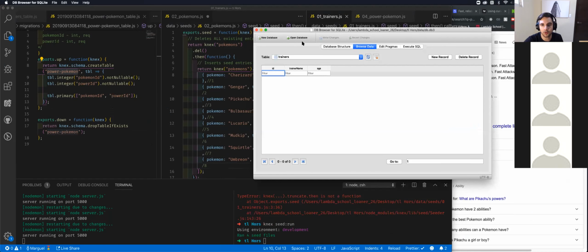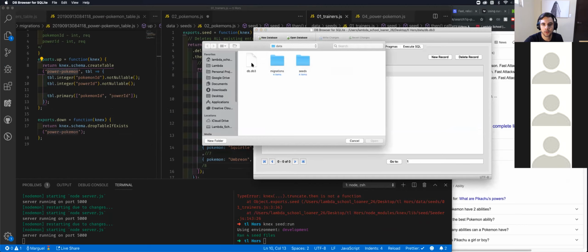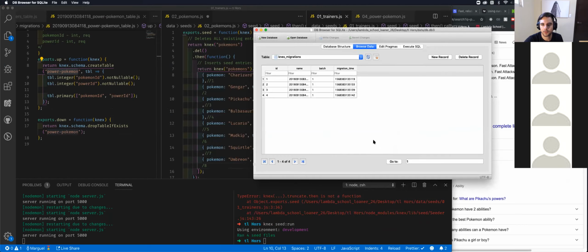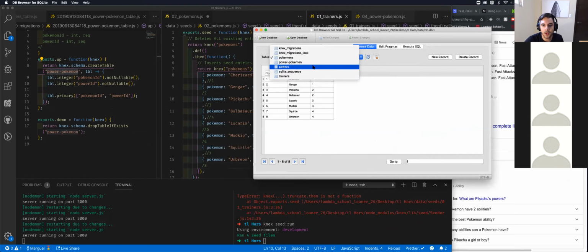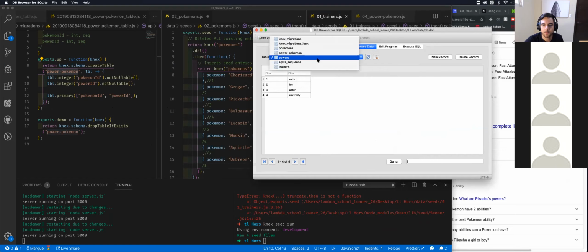Now we can check our table. So let me open that again. And now we can see that we have Pokemons with their trainers. We have powers set up.